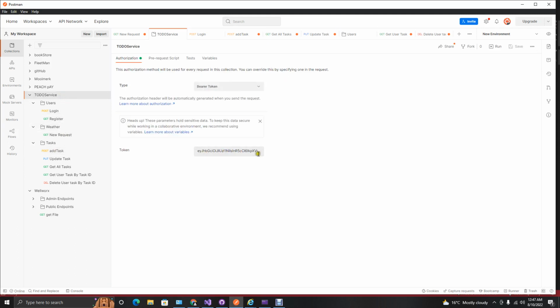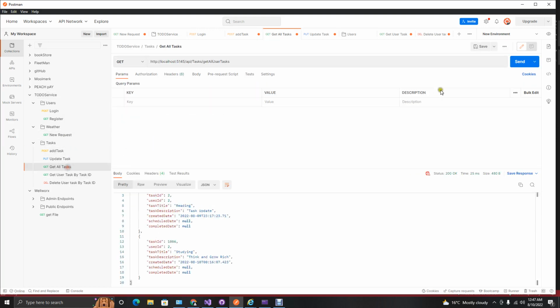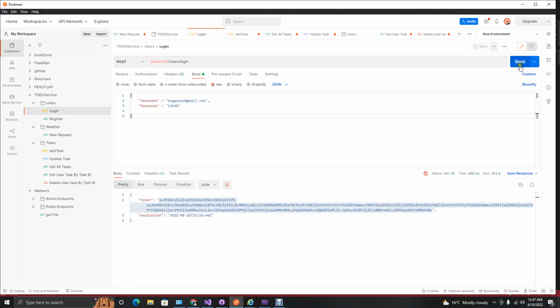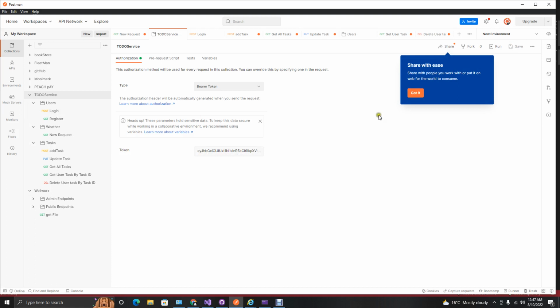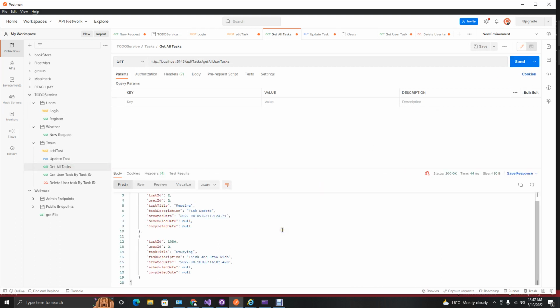What we can also test is if we remove this and try to get all tasks, this should give us an unauthorized, because we aren't authorized to use these endpoints. So we can just log in. After logging in, we come over here, save, and yeah, we got that. So now if we try to get all, yes, we can.